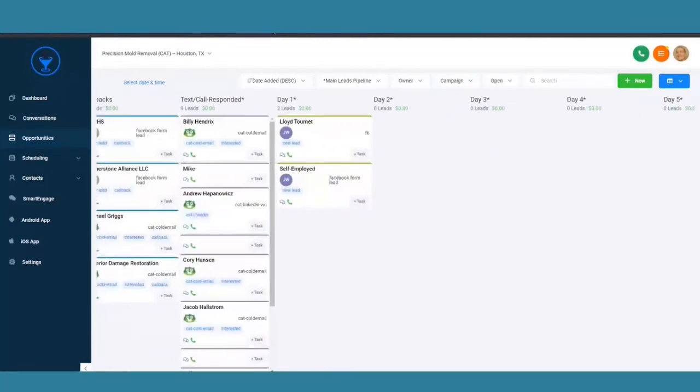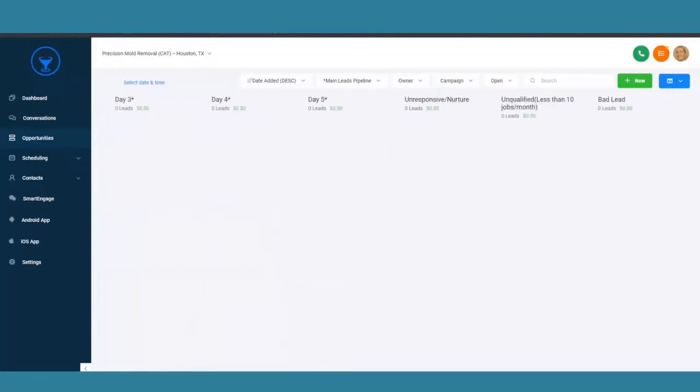If at any point inside of these 5 days they do reply, then it will get pushed back into this column. If at any point when you're conversing with someone and you find out they are not meeting our minimum requirement of 10 jobs a month, just go ahead and drag that card into this column. All right.